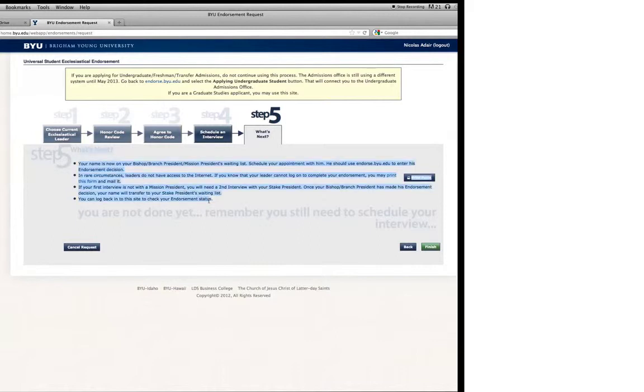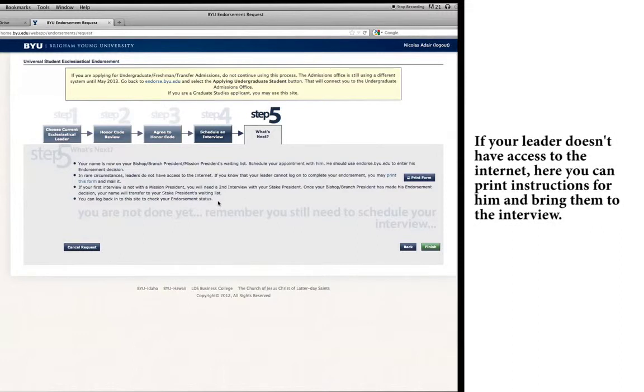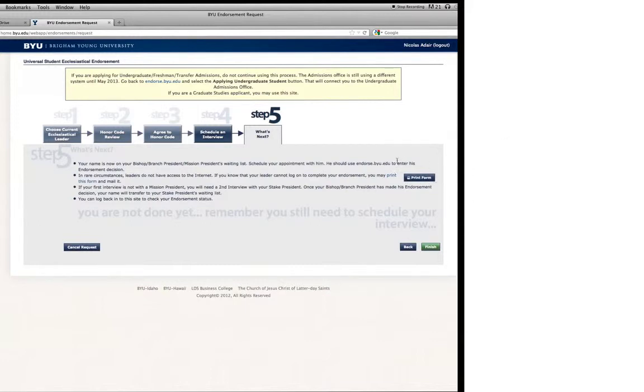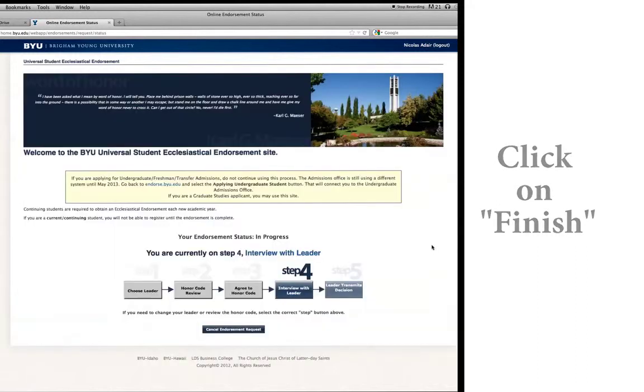If your bishop, branch president, or mission president does not have access to the internet, you may print out a form and take it with you to the interview. He will then mail it to the Honor Code office at BYU. To access this form, click on Print Form. Once you have read through the information, click on Finish in the bottom right-hand corner of the screen. You have finished the online process.